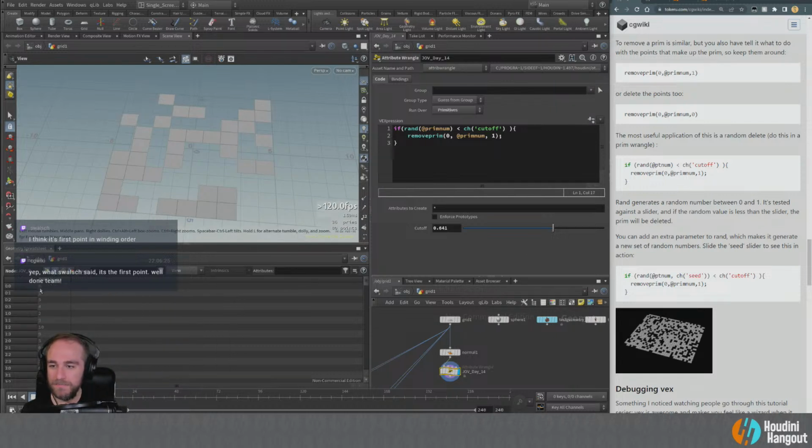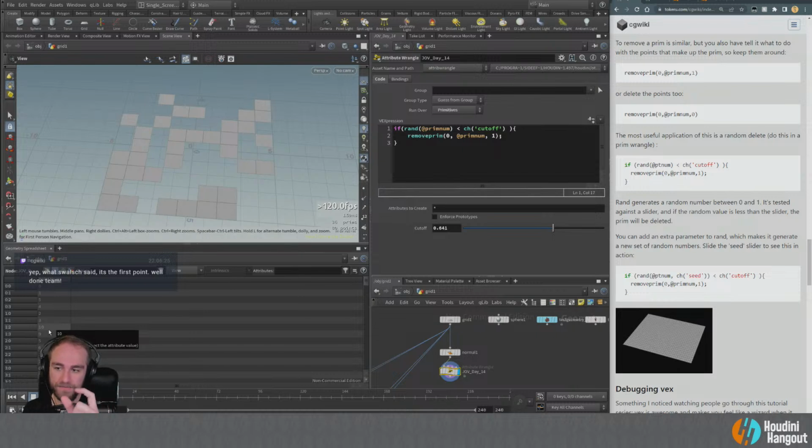Winding order. So, here you can see that this is telling us, in our geometry spreadsheet, what the first point is here. So this one, the first point number is 0. And in this one here, the first point is 2, and so on and so forth. So that would be what would be returned if you were calling that. It's based on the first vertex in the primitive.